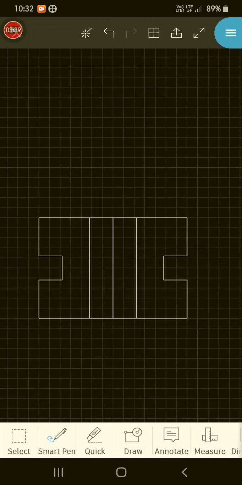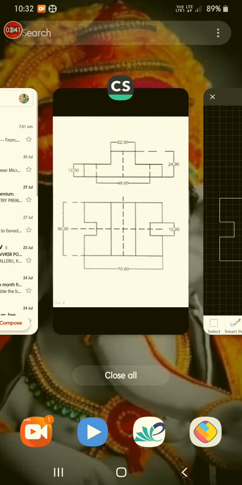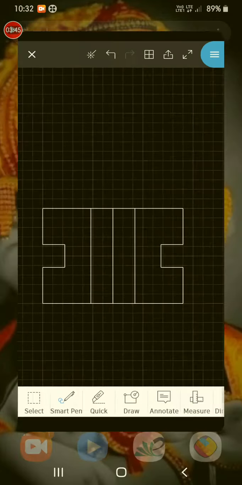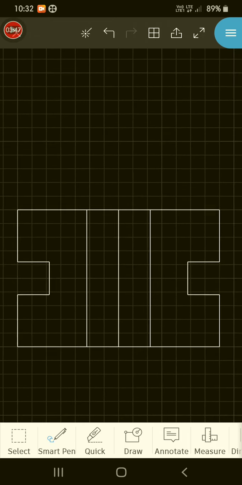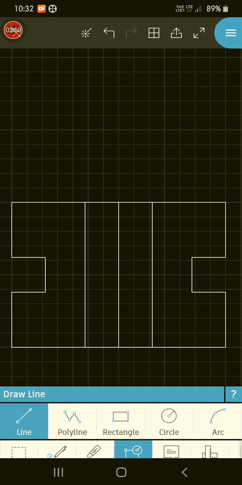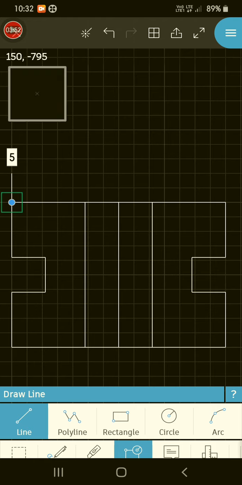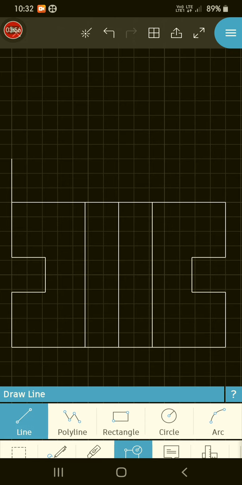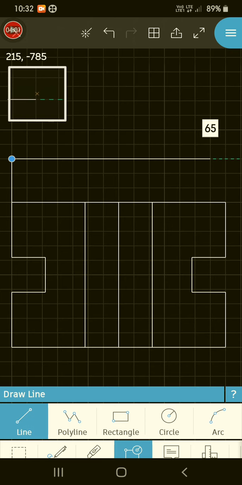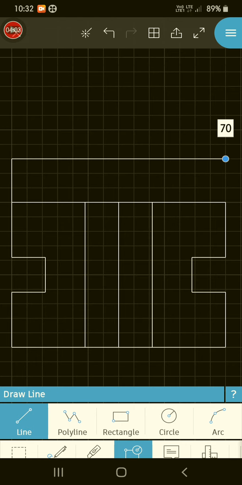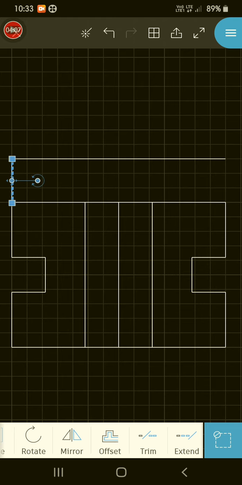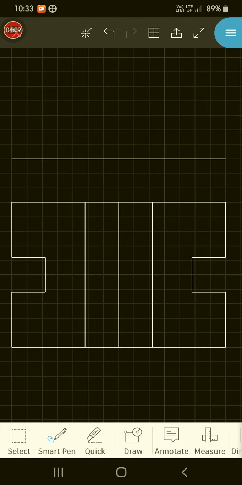Okay, this is the diagram we have to draw. That is completed. Then with the reference, in the same way, draw a reference line. Using this reference line, draw the horizontal line of 70. Then delete the reference line.